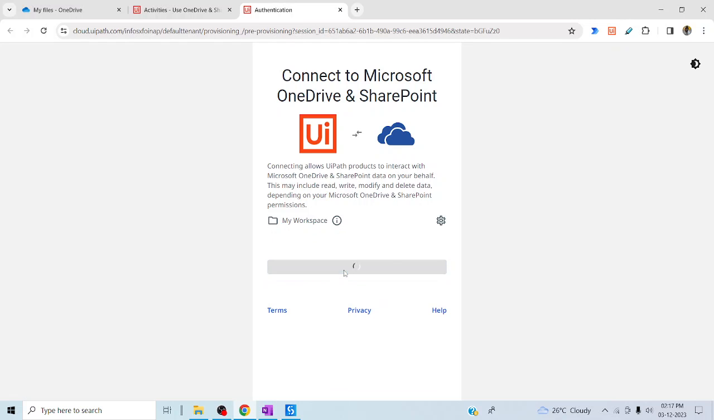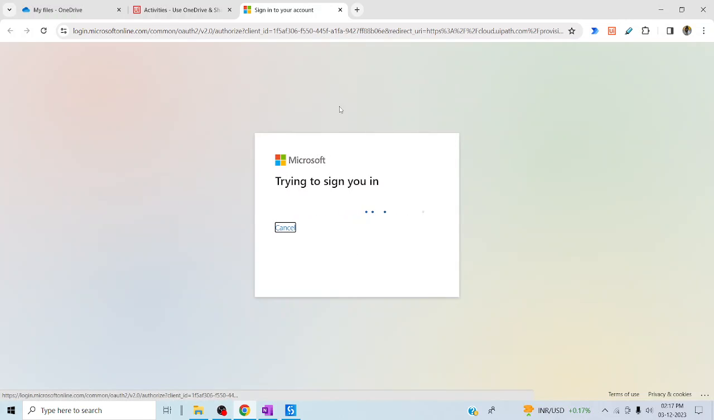So just click on connect. Once you click on connect, usually it will ask for the username and password of the respective account in which you have OneDrive or SharePoint. It will be asking for sign in now. Since I have already signed in, it may not ask me, but it will ask you. You have to provide your username and password. Once you have provided the username and password, you can see a prompt like this: your connection has been successfully created.